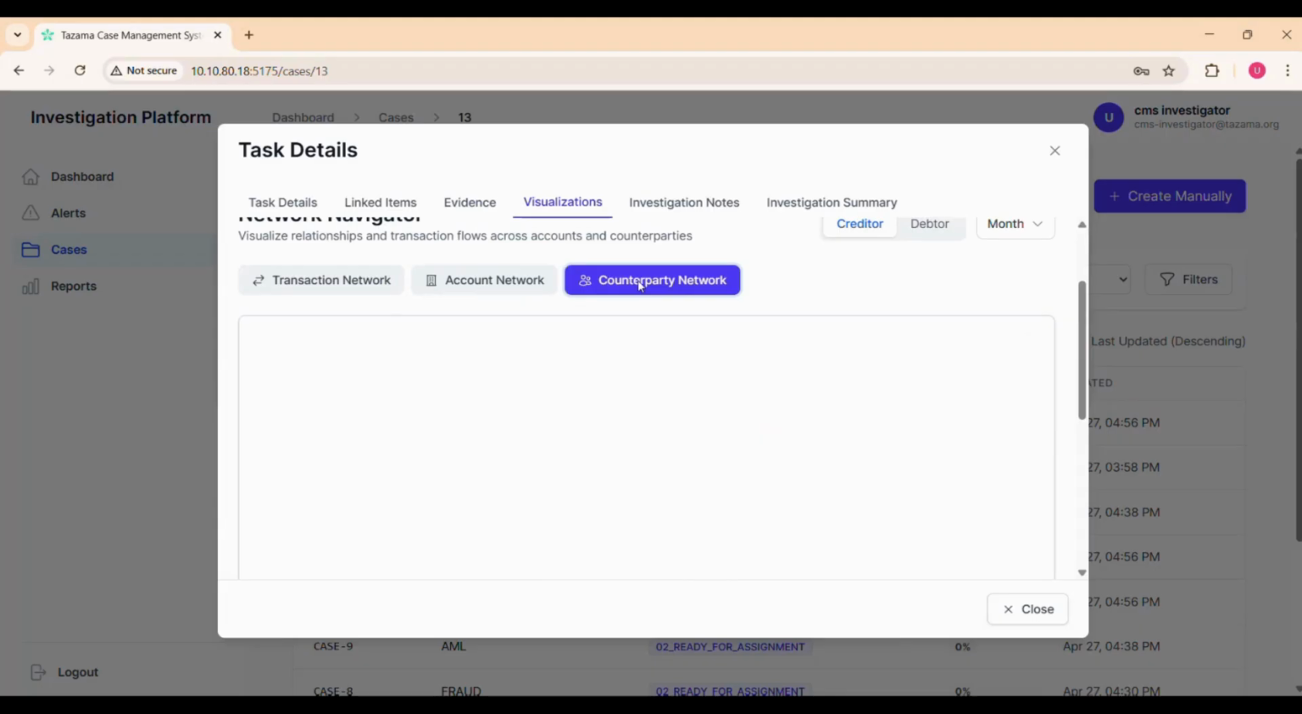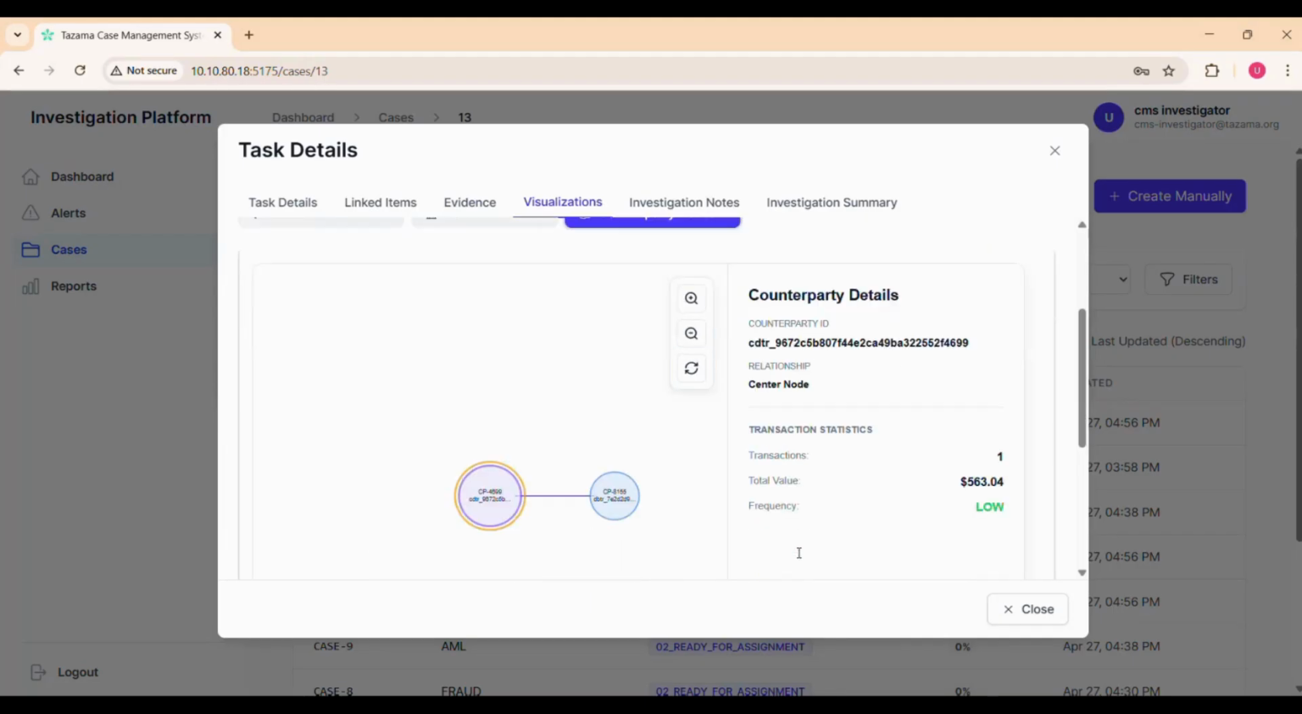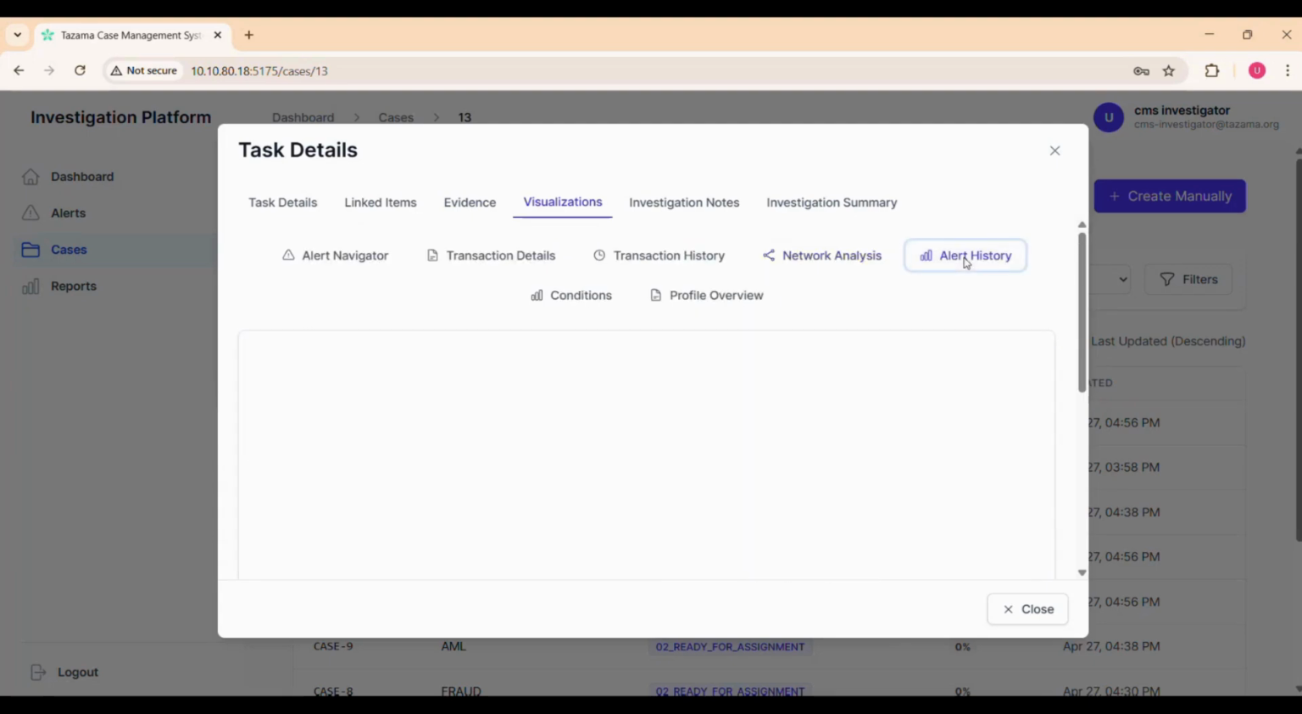In the counterparty network, we actually see how many parties or how many accounts are attached to that party. So there is one transaction that has flowed through this counterparty as the center node. We can see the total value and the frequency also. We can have a creditor and a debtor perspective here as well. Then comes the alert history.